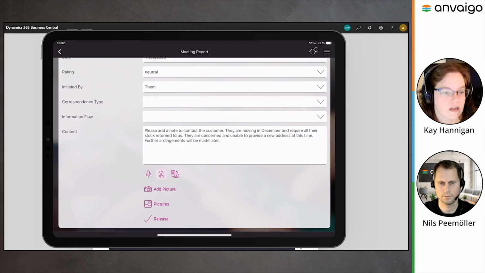Please add a note to contact the customer. They're moving in December. All their stock needs to be returned. That's great. That's really easy. If I was using that in another language, I also have that translate button there. And if I remember correctly, I can also have one button that does all of that for me. So I can talk in German in whatever angry variant I would like to use because I'm very annoyed that they have to send all of their stock back. And December is around the corner here. And then have that in a very professional English in this case, or in my preferred language, as information for my back office team to work with.